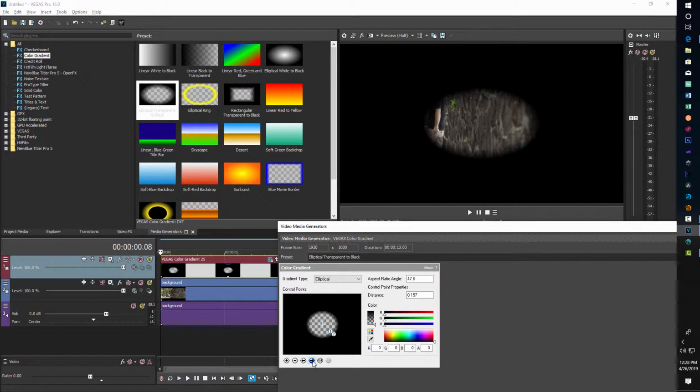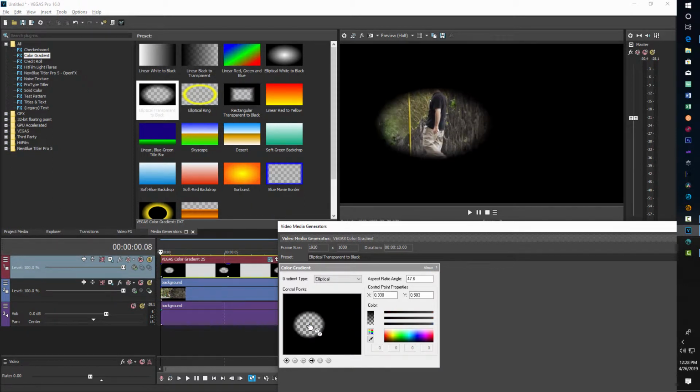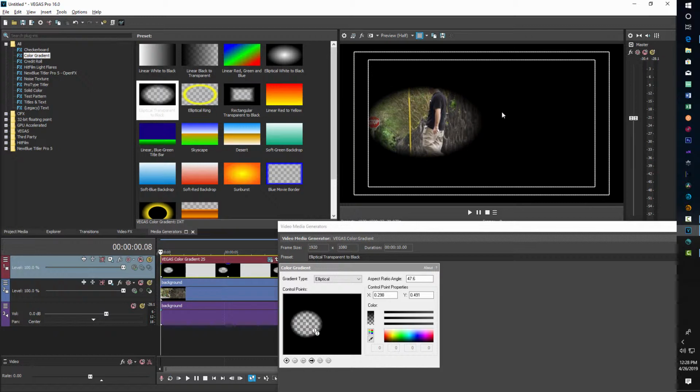Anyway, once you've got your circle the way you like it, what I'm going to do is click and drag this little plus sign. And like I said, let me go to the overlay here. I'm trying to figure out where the halfway point is on the screen. I think it's somewhere right about there. So let me see here.